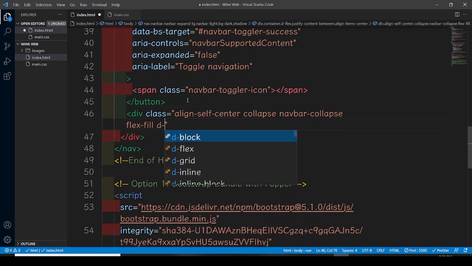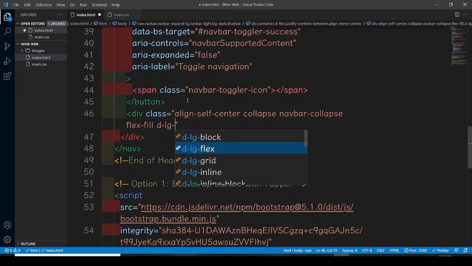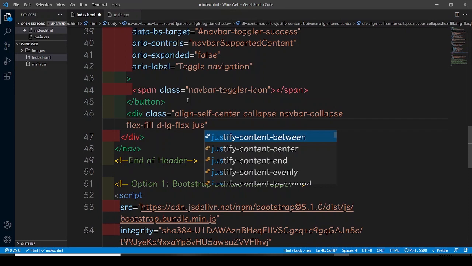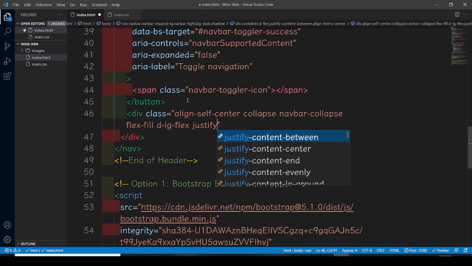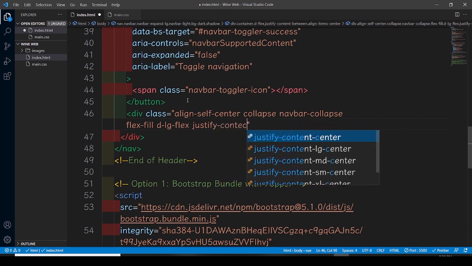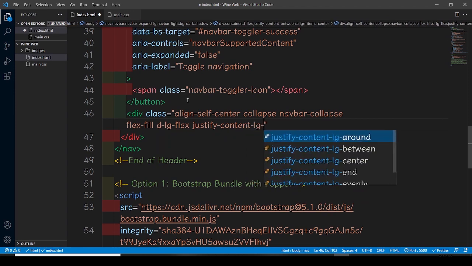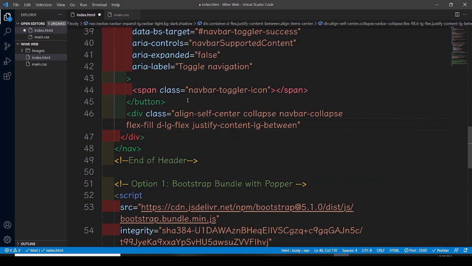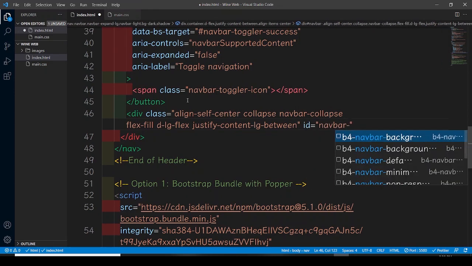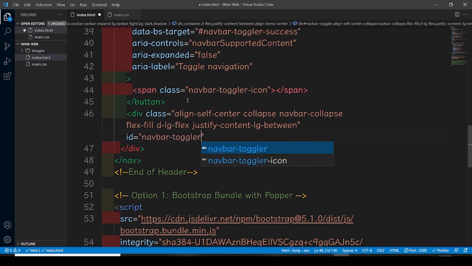Then we have to say d-lg-flex. Then we use justify-content-lg-between. Hold on, justify-content, LG and between. Then we do need an ID, and the ID is gonna be navbarTogglerSuccess. Okay, navbar toggler, this one has to be here, navbarTogglerSuccess.